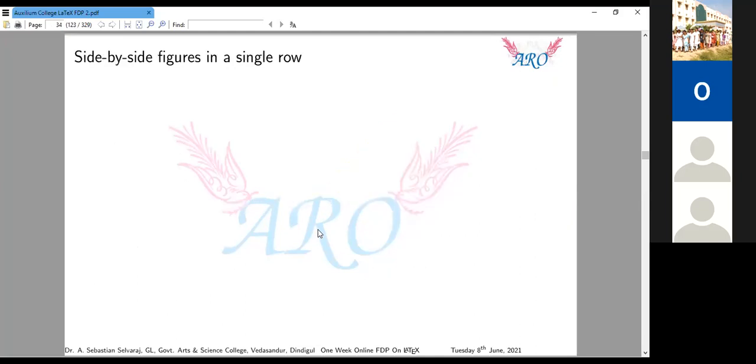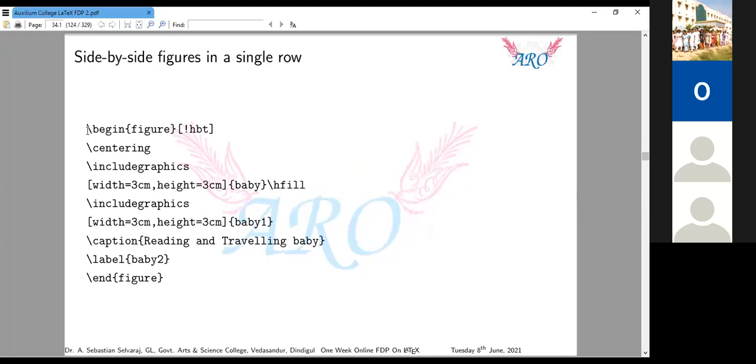Side by side, like a table, side by side figures. Begin figure, end figure is created automatically. I am going to use 2 figures here. Centering is used for the appearance of the figure in the center of my page, always based on page width. Includegraphics, the first graph, 3 centimeter height and 3 centimeter width. Baby. Then hfill. Hfill means horizontal fill.